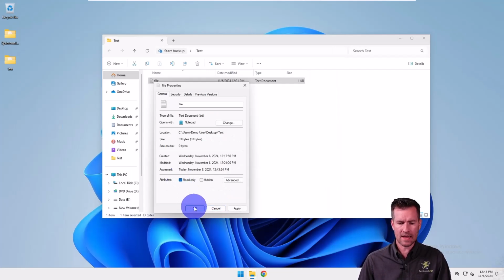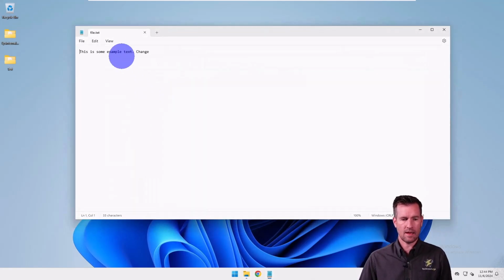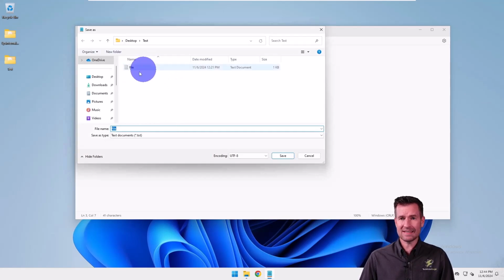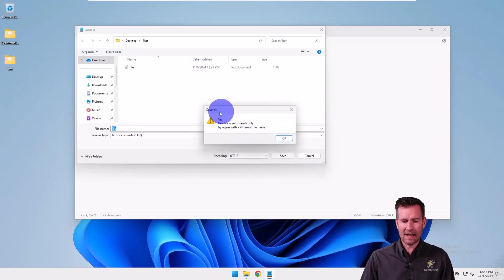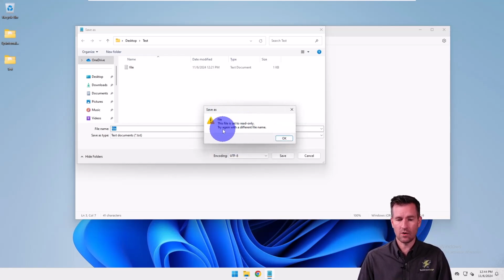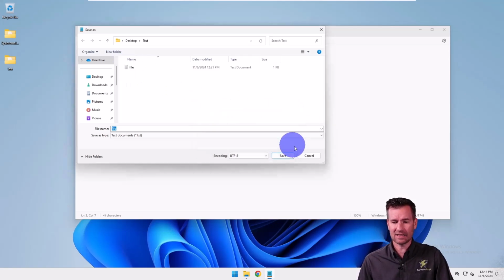I'm going to click on it to enable it, hit OK. And let's open it up now. I'm going to open it up in the text editor, and then we're going to make another change to this. So we'll just add that. I'll go to File and Save. And notice now it brings up the Save As box. And I'm just going to try to save it over the original file. It's going to say, do I want to replace it? Yes. And here we get, this file is set to read only. Try again with a different file name. All right, so we can't save it because that file is read only.